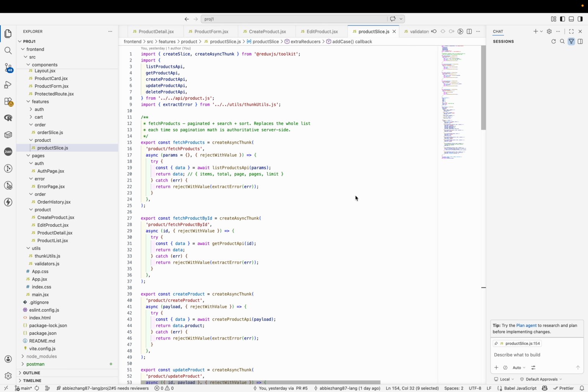Then we go to the product slice. So this is the list updating right after create, update, delete, and sort and search, both resetting back to page 1.